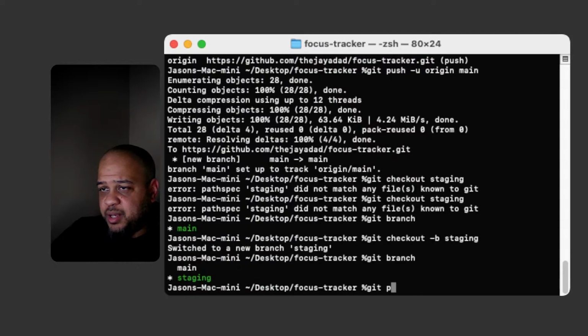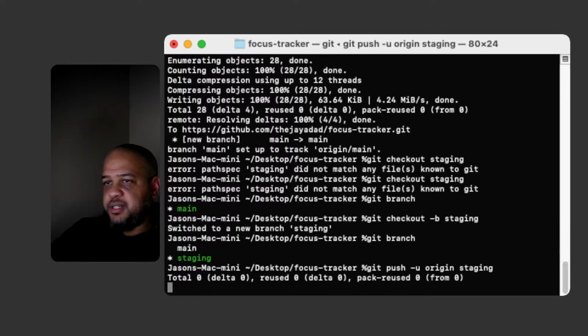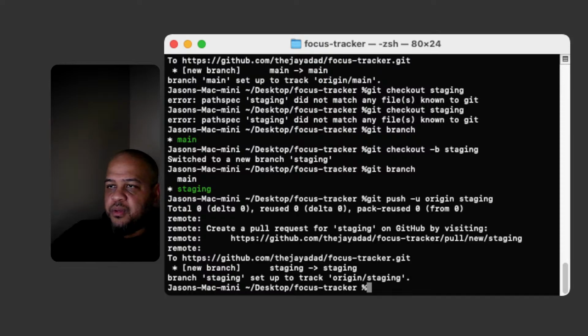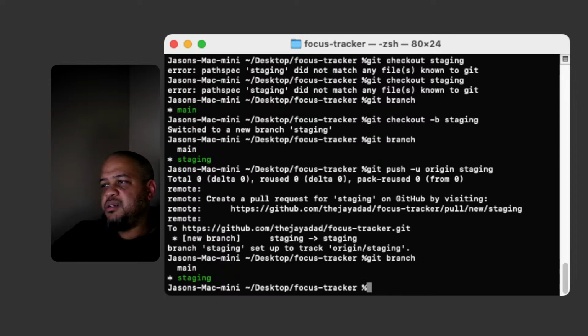Then we'll do a git push origin staging to push what we have to that branch. Git push origin branch, yeah. And then we will do git branch just to verify. Perfect.